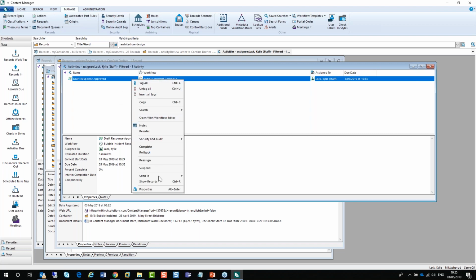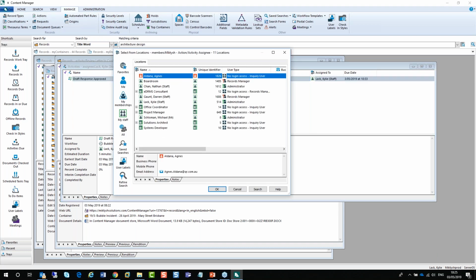Once again, go through your properties, have a look at the activity, what you need to do with it. If it doesn't belong to you, you can reassign it. When you reassign it, it will ask you to select from the locations. Select the correct location, click OK, and the activity will be sent off to the next person.